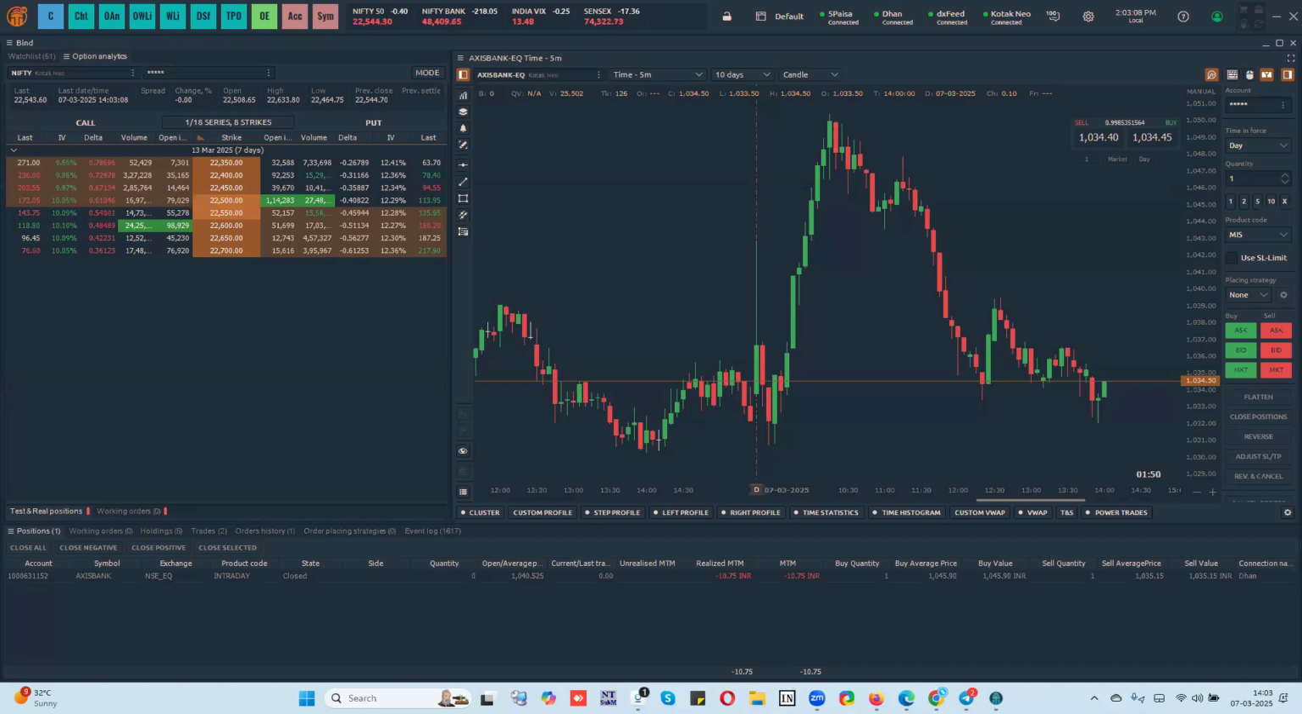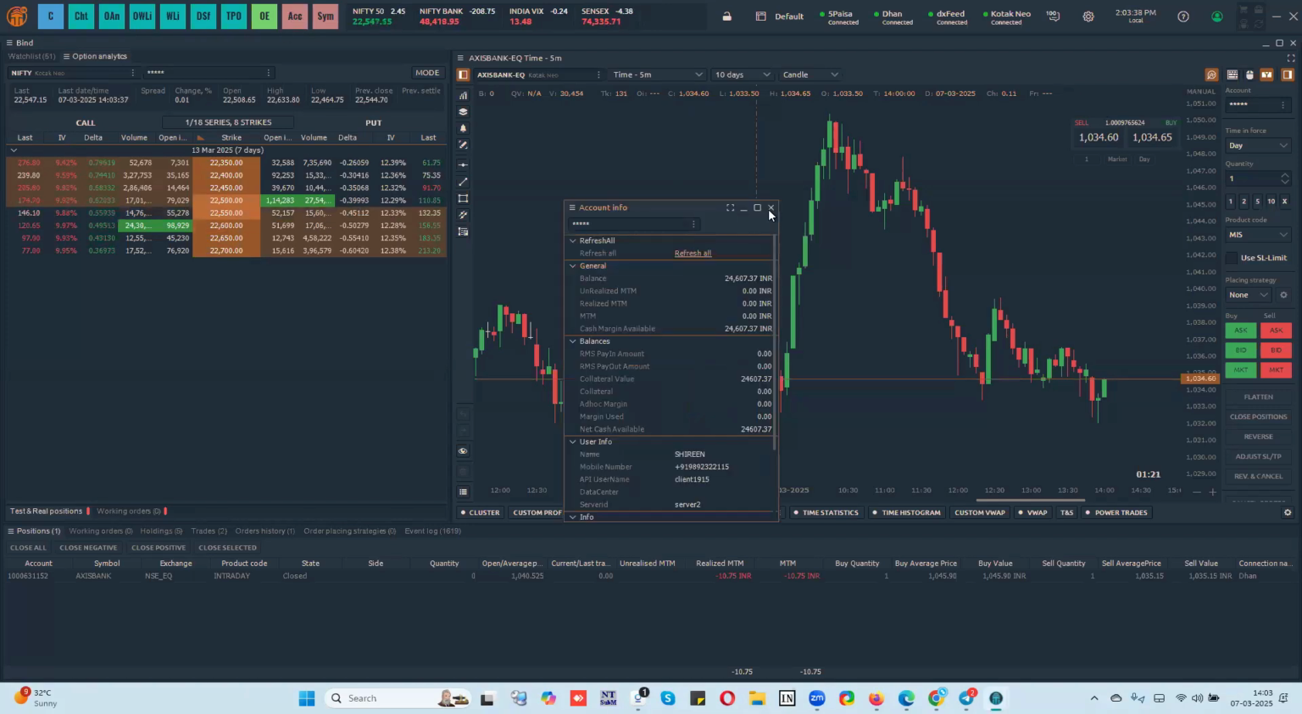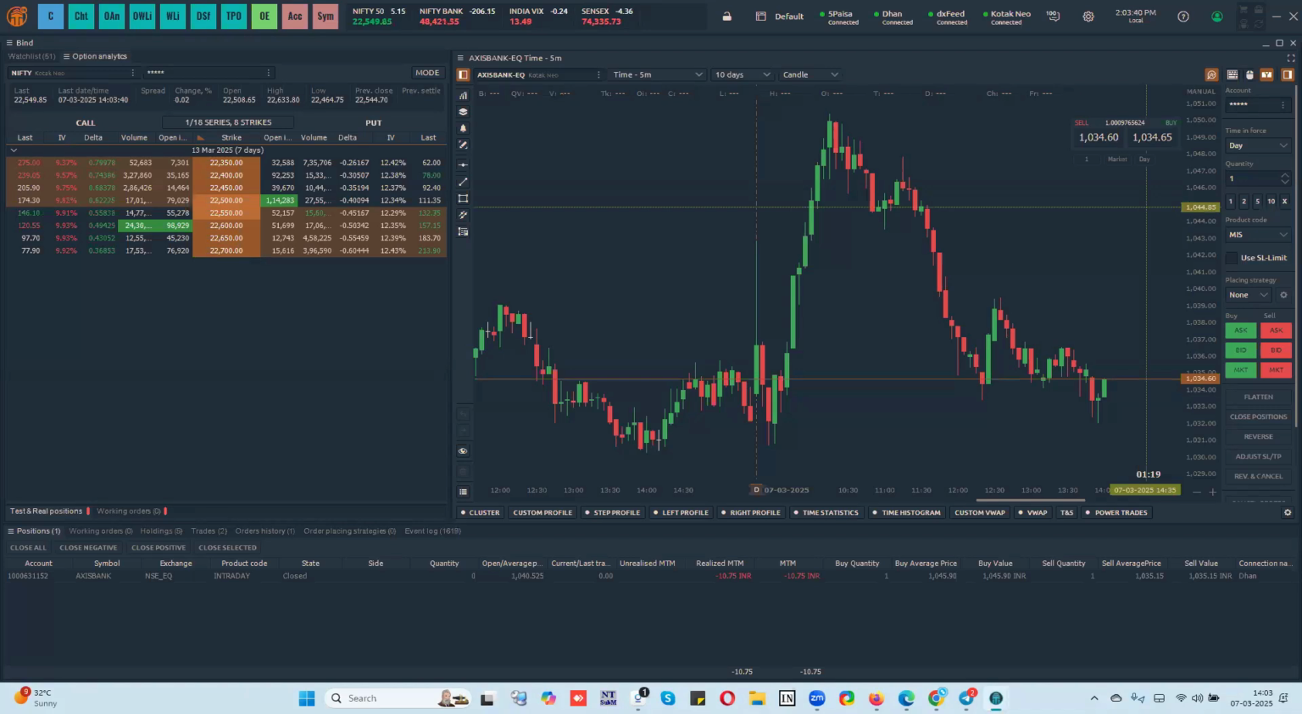So you don't have to worry about reconciling your trades. However, sometimes you may experience some kind of WebSocket disconnection. In such cases, we also have a functionality where you can request all the trades. One way to do it is to reconnect to the broker. But if you do not want to reconnect to the broker, there is an option in the account settings called refresh all. If you go to account information, the refresh all option is there. You can do that and it will automatically reconcile all your trades.